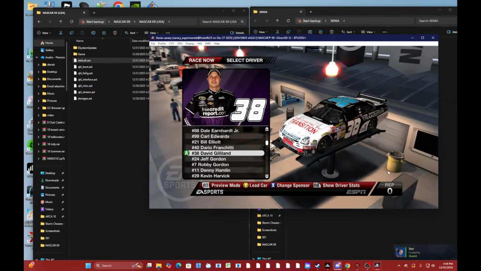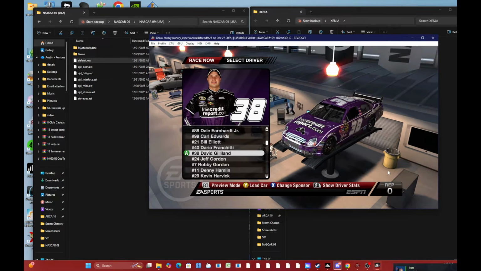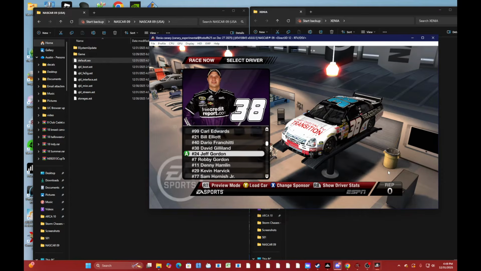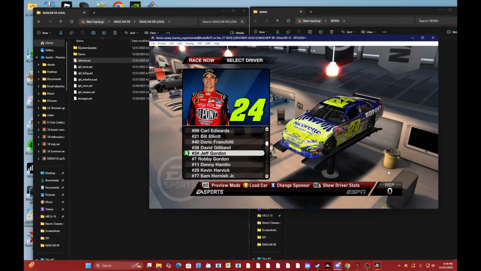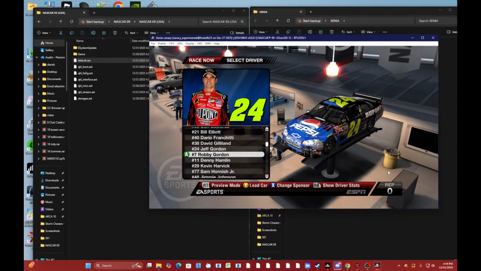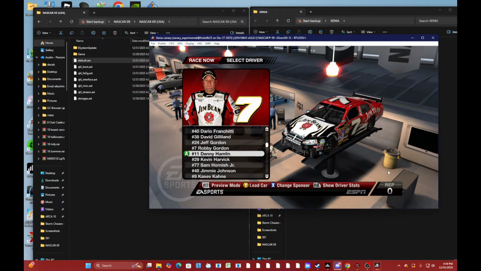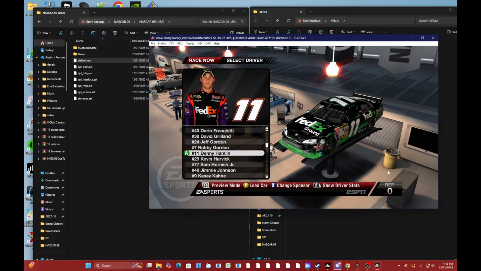David Gilliland runs the TV Transition, Free Credit Report, Ford Drive One. Jeff Gordon runs the Pepsi, Nicorette, Cormax Pro, Nicorette green, normal DuPont, Pepsi stuff. Robby Gordon runs the Planet Color, RVs.com, campingworld.com, and the Jim Beam car. Denny Hamlin runs FedEx Ground, March of Dimes, FedEx Express, FedEx Kinko's.